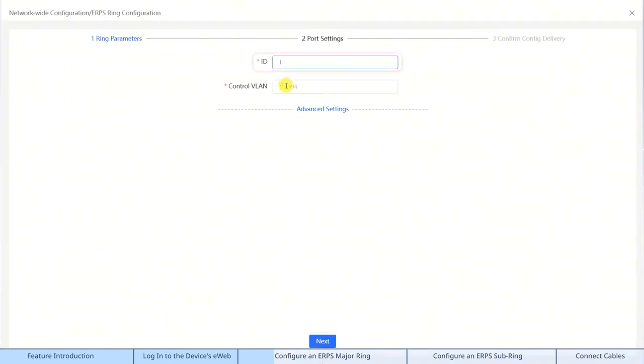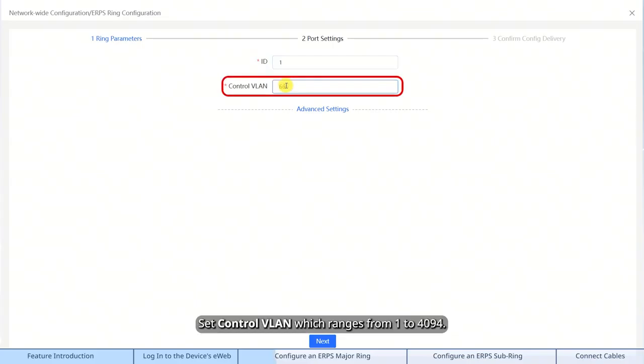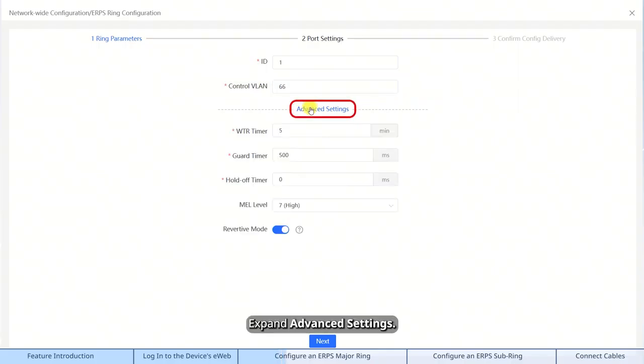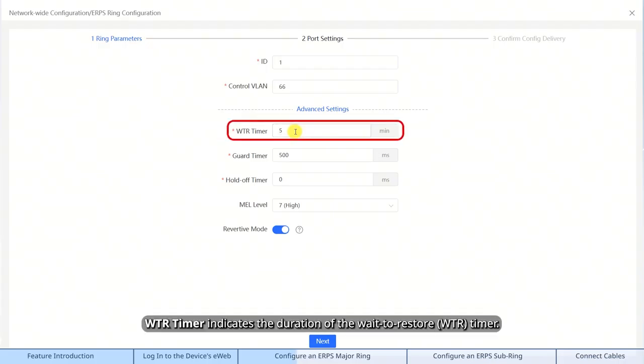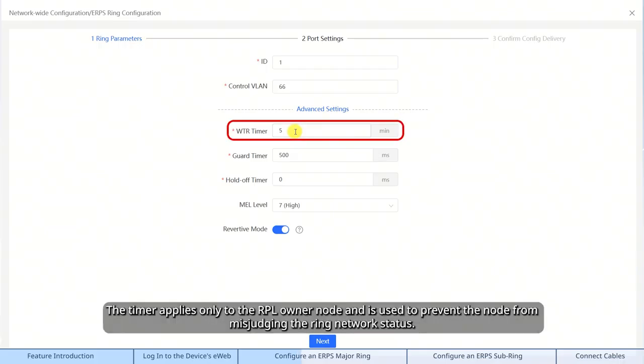Enter the ID. Set control VLAN, which ranges from 1 to 4094. The VLAN is used to transmit ERPS packets. Expand advanced settings. The parameters are set with default values, which can be modified as required. WTR timer indicates the duration of the wait to restore timer. The timer applies only to the RPL owner node and is used to prevent the node from misjudging the ring network status.